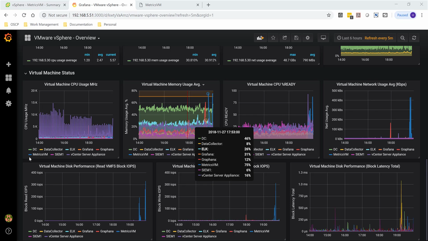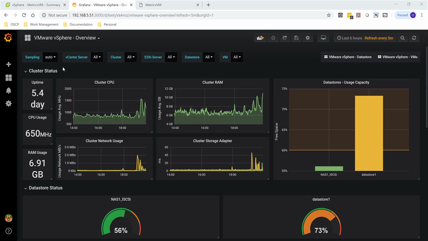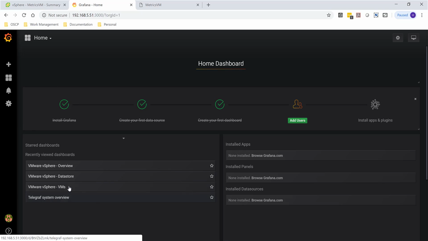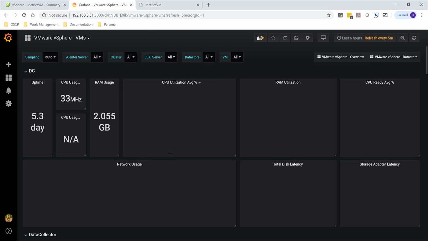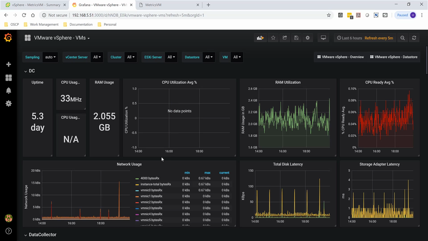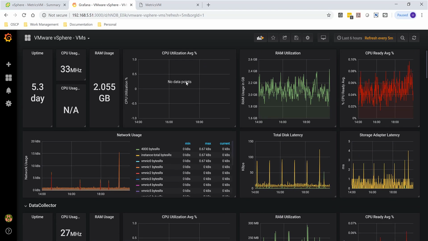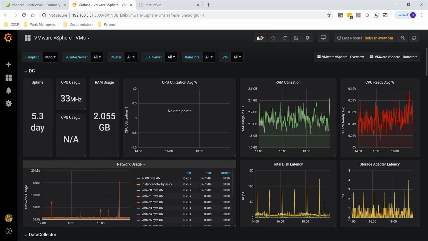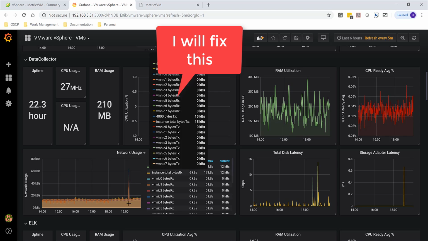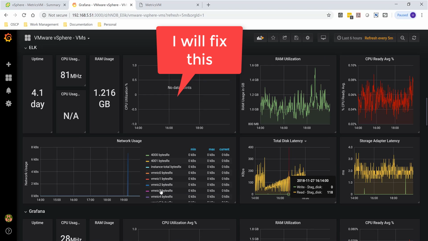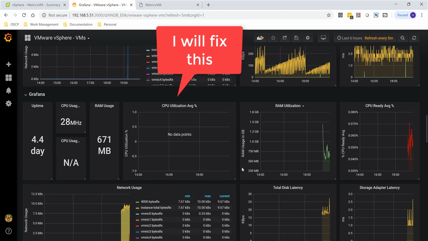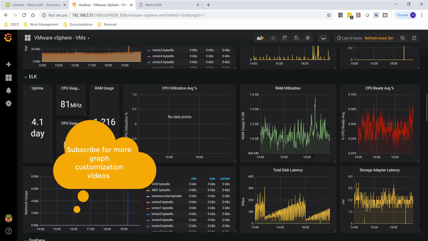So this is my current setup. As I said, this is my vSphere overview. I also have other graphs like the vSphere VMs. This one is also interesting to look at. I'm still investigating why I don't have this data, but I'll find out. But as you can see, I can see CPU usage. I can see a lot more. I'll have another video explaining this once my graphs are finalized. But as you can see, good information.